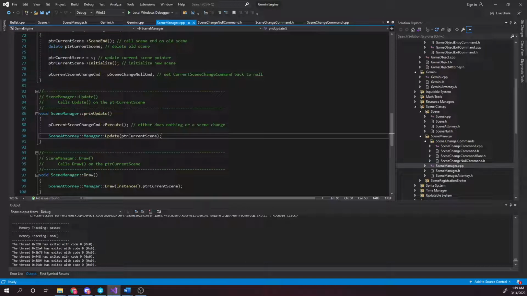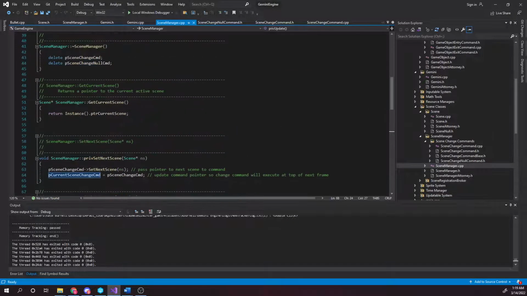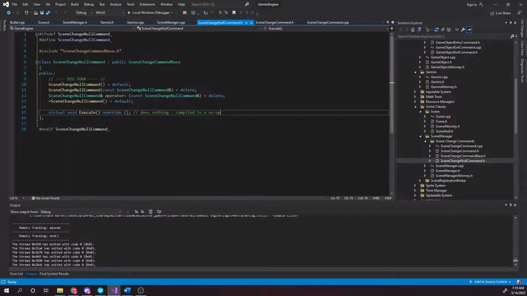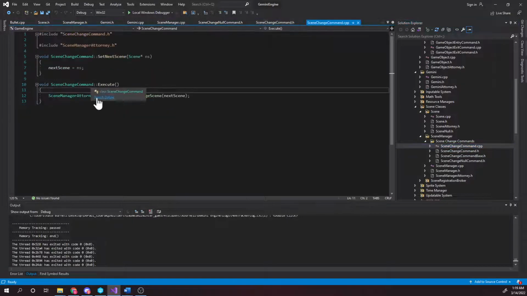But first, actually inside the scene manager, you check if you need to change the scene. And if you do need to change the scene, then you actually change the scene. So the idea of the scene manager is that it has two options for this change scene command. It's either a nothing command or it's an actual change scene command. So this nothing command, the execute override is like nothing. It's just an empty function. For the scene change command, it actually changes the scene. Calls the change scene function.